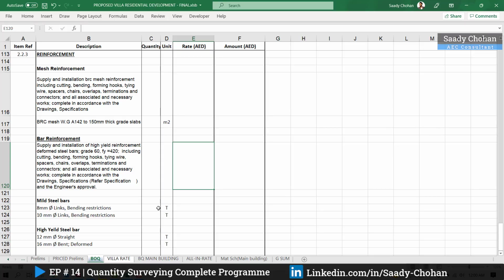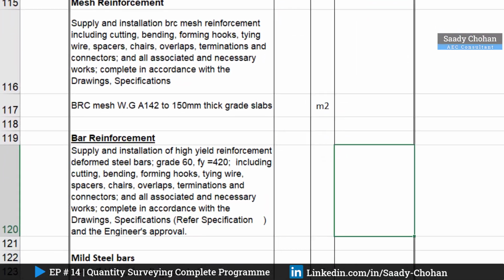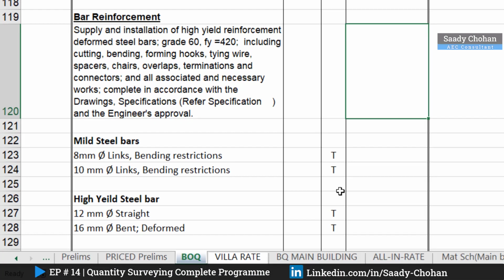We have to follow the BOQ, so you can see here the sizes are already mentioned. Mild steel bars are 8 and 10 dia and high yield steel bars are 12 and 16, and the unit we need here is tons. Why do we need tons? Maybe in other BOQs you have seen it in kgs. So for your information, NRM2 says the steel quantity has to be mentioned in tons.